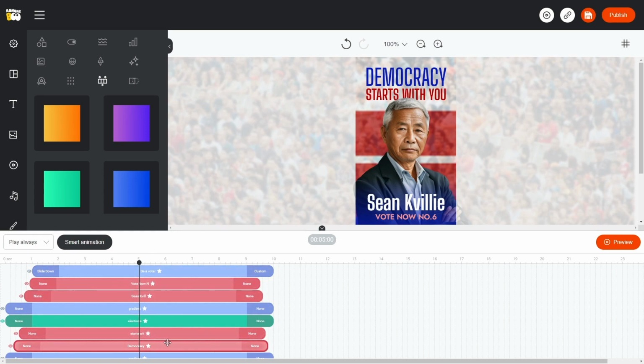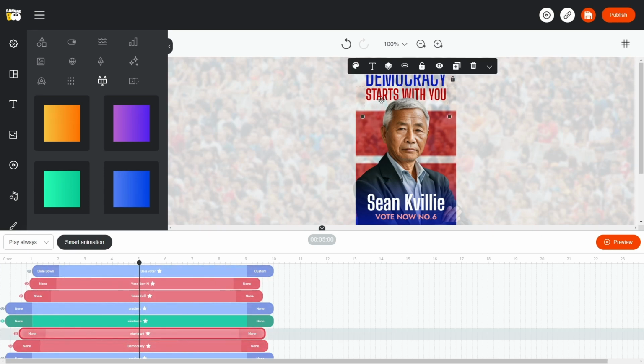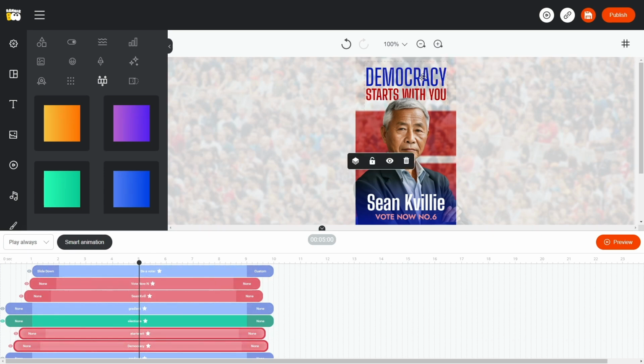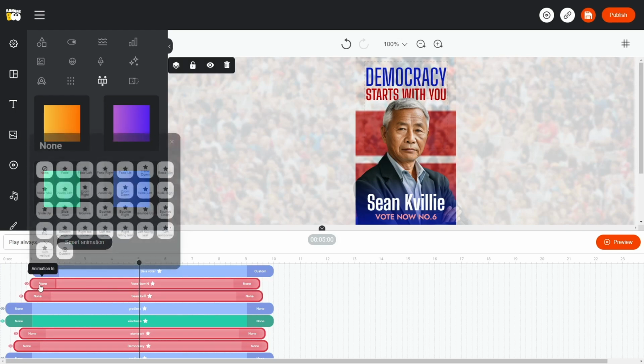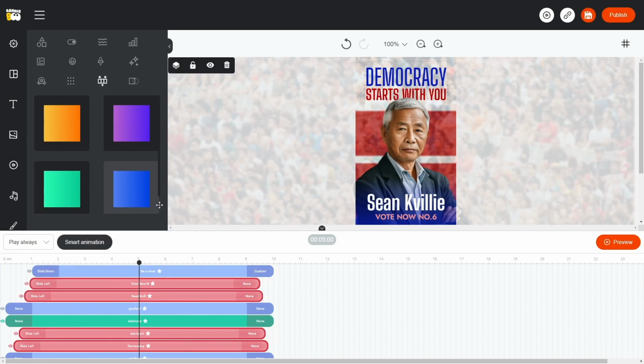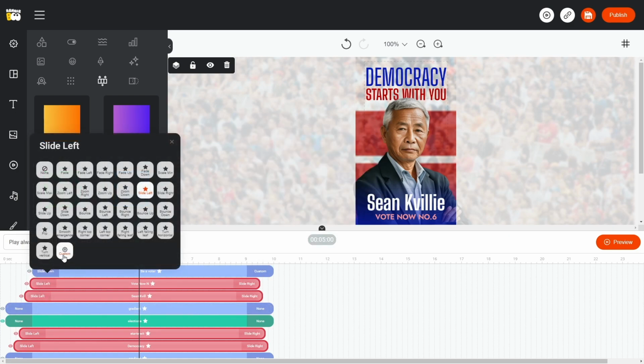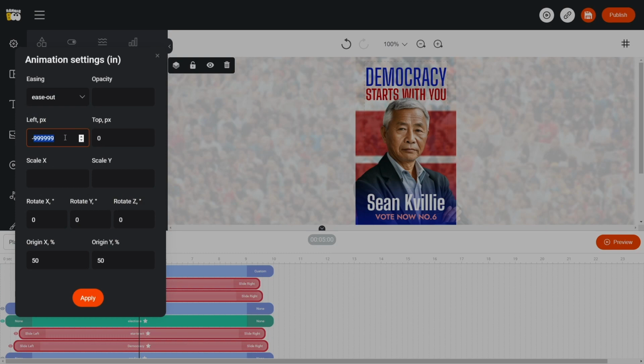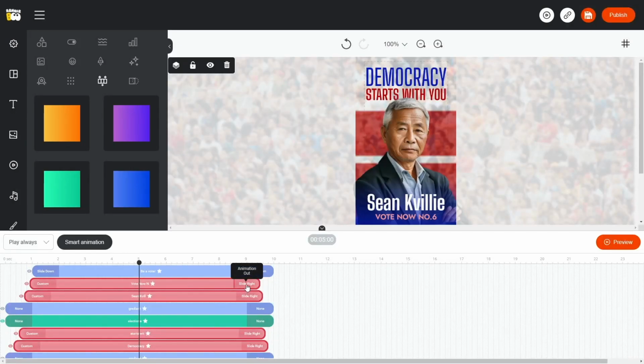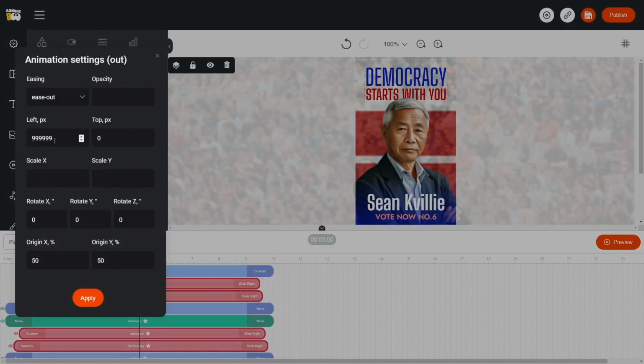Now we select all the text with the pressed Shift key to add animation on the entire text at once. In the animation, select Slide Left, and Out Animation select Slide Right. For a smoother animation, navigate to the custom parameters. In the In animation, adjust the left parameter to 600. We do the same in the Out animation, but we also change the easing to ease in.